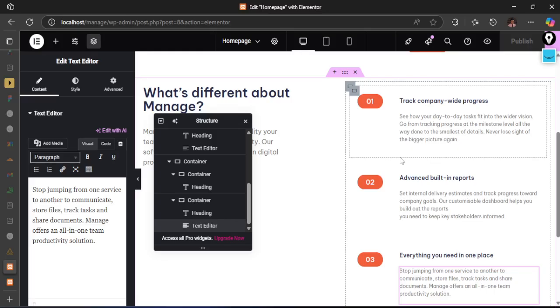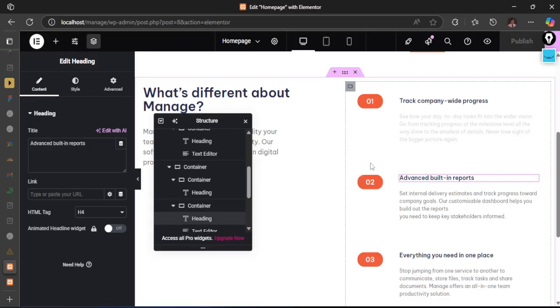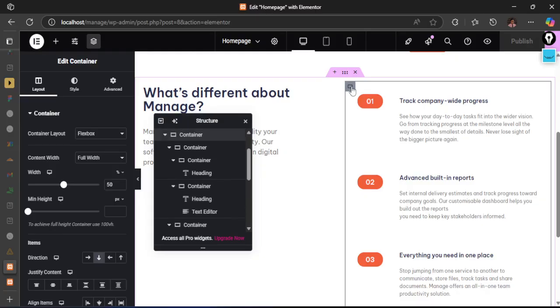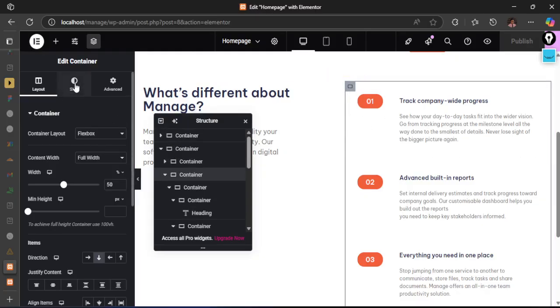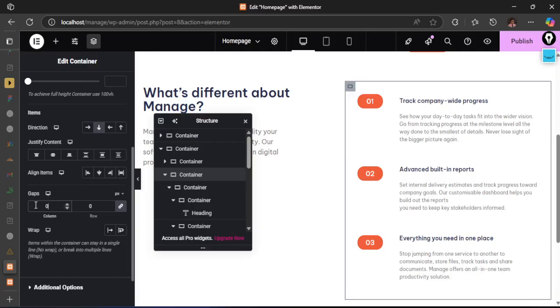So this is a box. Let me see what is inside it. This is the left one, and this is the right one. So what we can do is check the container that is holding them. Under it, do we have anything like gap? Let me use zero first. Yeah, so remove that gap, because this thing has a lot of space already.